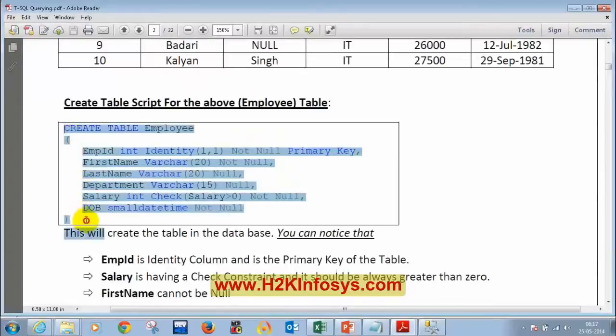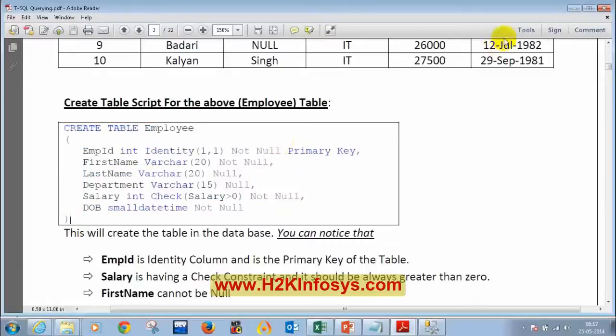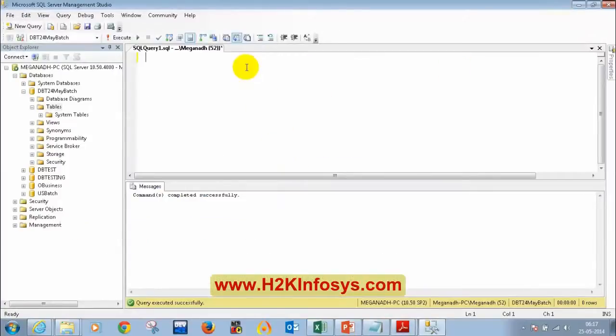I'll select all this and right click on this. Or before that, I want to explain the identity column. So let me not use this now. Let me create a table now. Create table employee. I'm going to create my own table now.